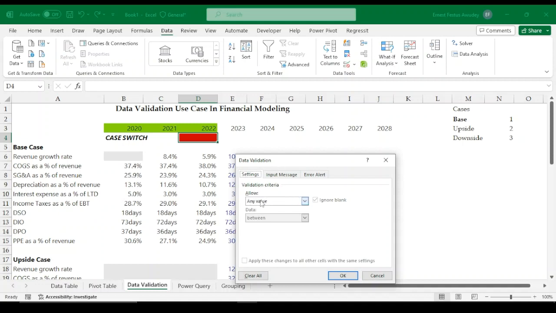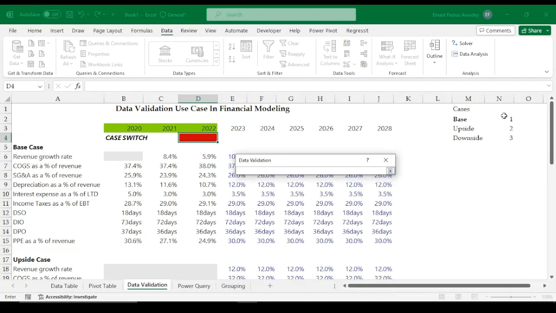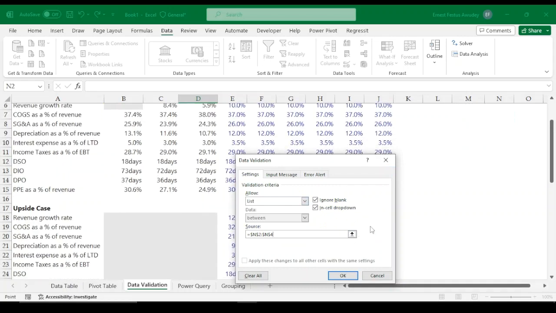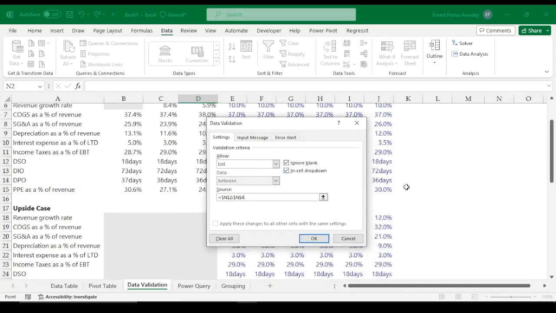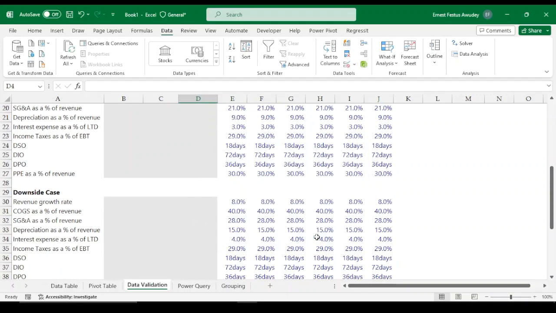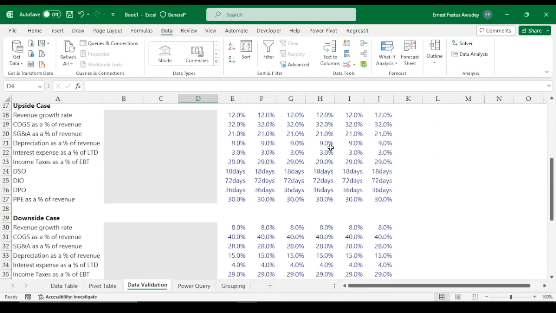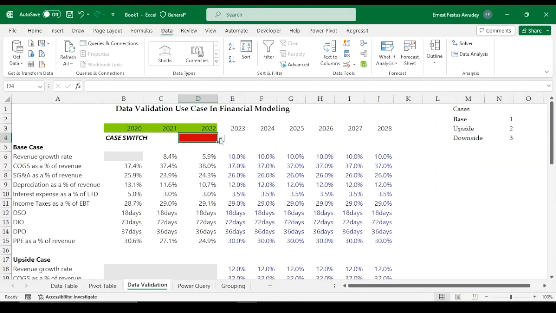Okay, the first argument here is saying allow, and you can see any value here. I'll click on the drop down, and then I'll click on list. All right, and then that's going to open the source argument here for me. So from which source, where is the list located? So I'll click here, and then drag or pick my list there for me, and then I'll come here and expand it, and leaving everything else the same, I can just click OK. And then let's see, now the drop down list has been created.